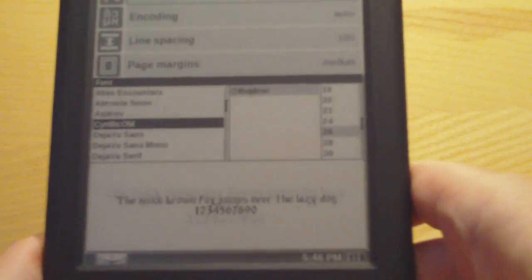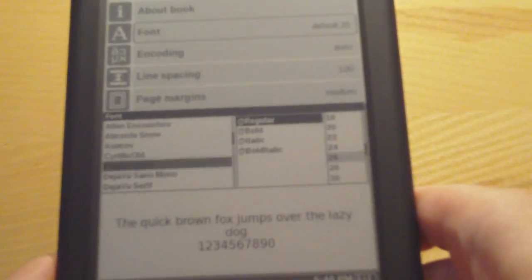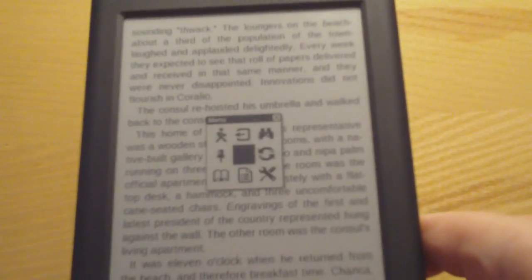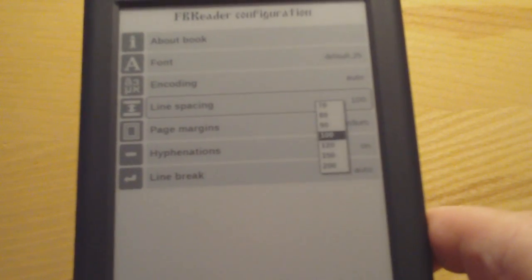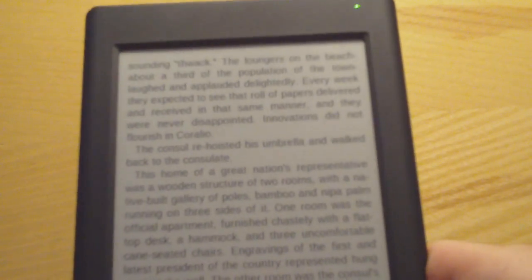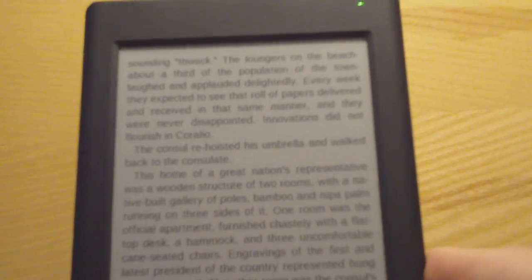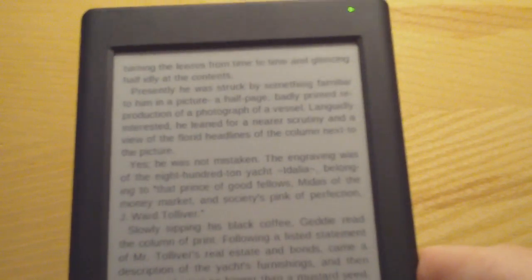You can import your own fonts just by plugging this device into your computer and putting them into the font folder. Some other things, oops, I hit back. So you can set the text encoding. There's also different options for line spacing and margins. So it's pretty cool. You can also do some more advanced stuff if you want your indents to be a little bit greater.